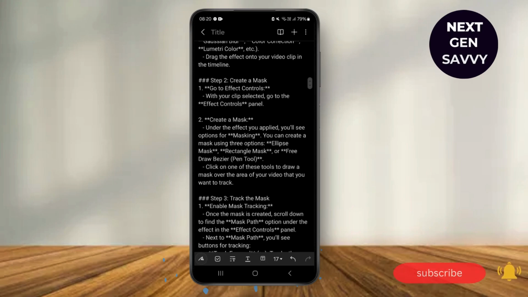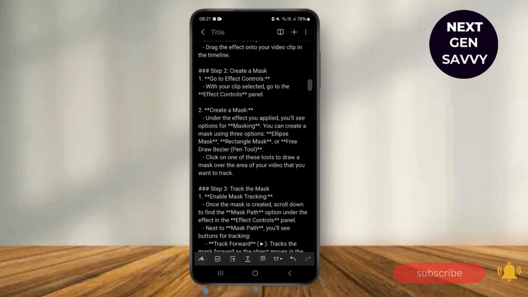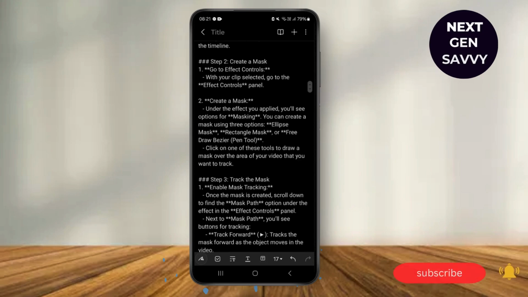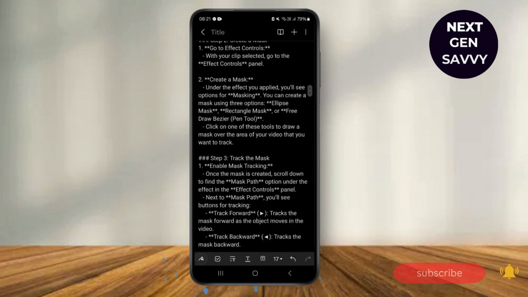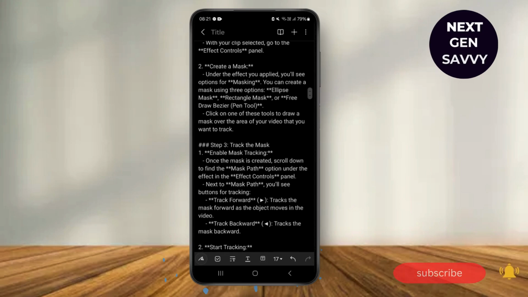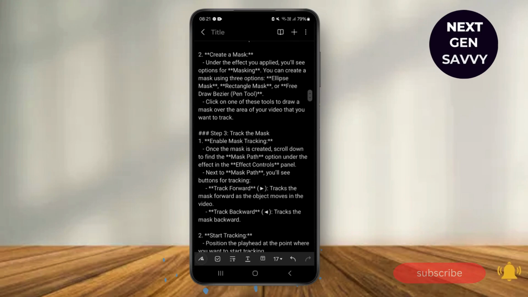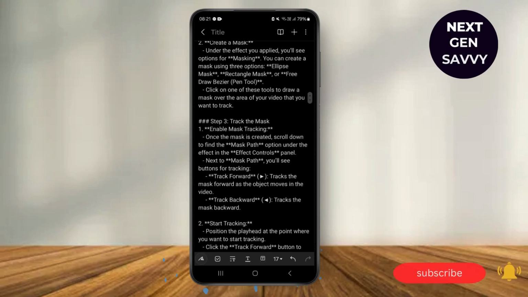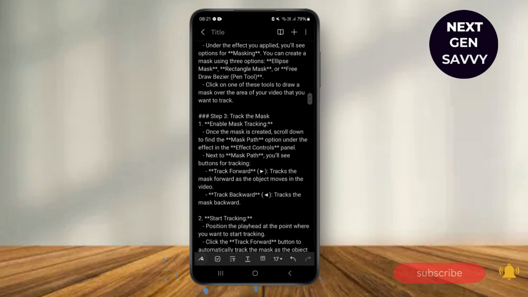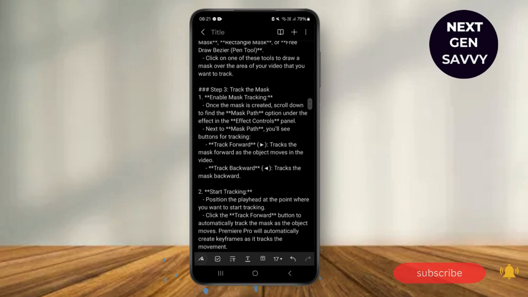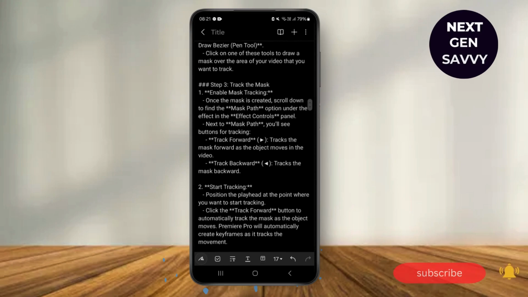Step 2 is create a mask. Go to the Effect Controls. With your clip selected, go to the Effect Controls panel and create a mask. Under the effect you applied, you will see options for masking. You can create a mask with three options: ellipse mask, rectangle mask, or a free-draw Bezier mask, which you can draw with the pen tool. Click on these tools to draw a mask over the area of your video that you want to track.